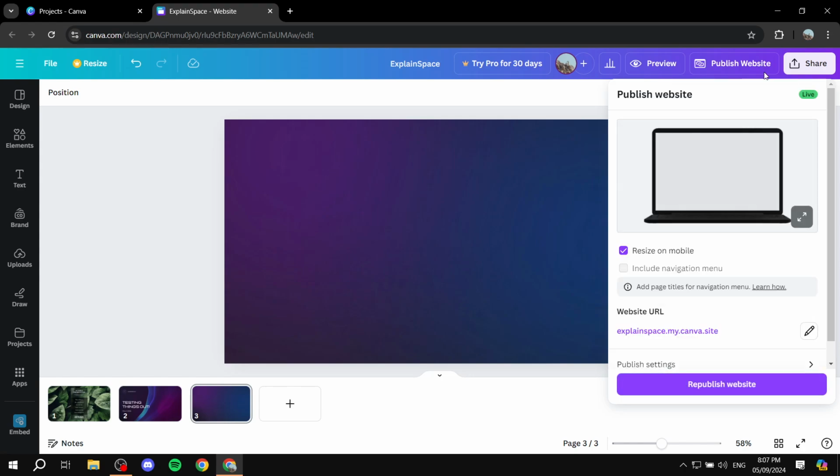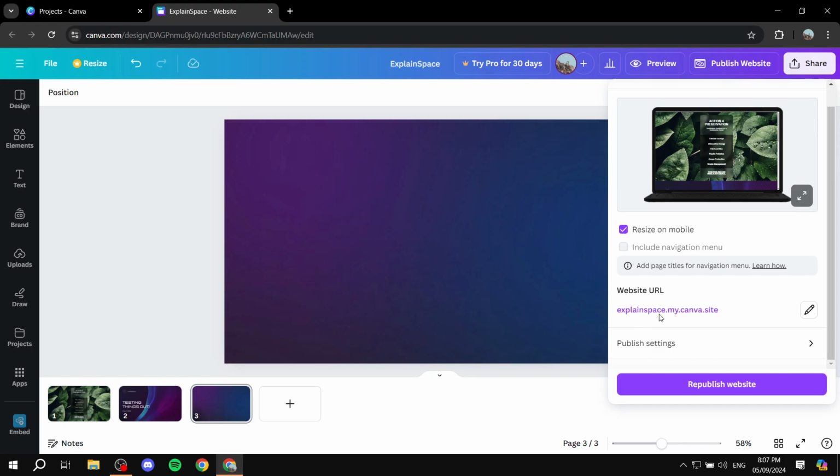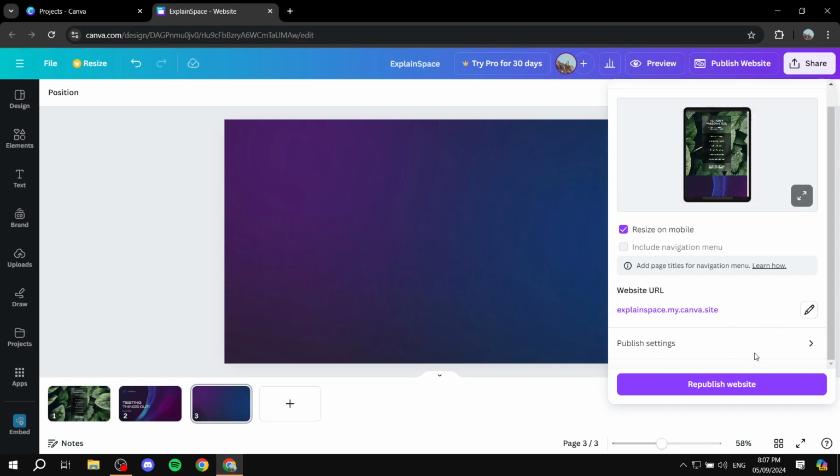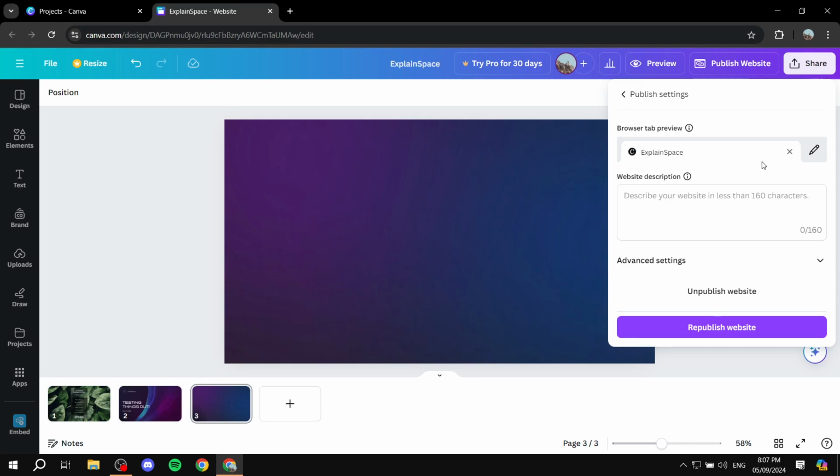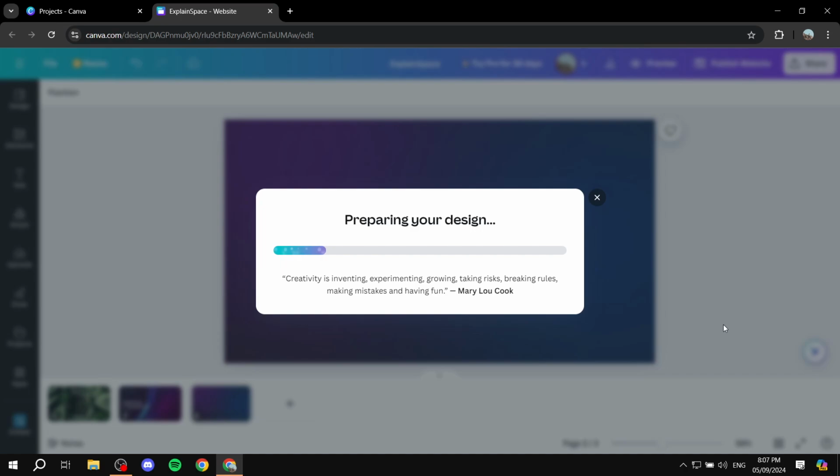And then you would want to just go ahead and view all of these settings if you want. Publish settings here. You can also change the name if you would like, and also the website description. And just click on republish website. And now it should actually show the new design of the website instead of the previous one.